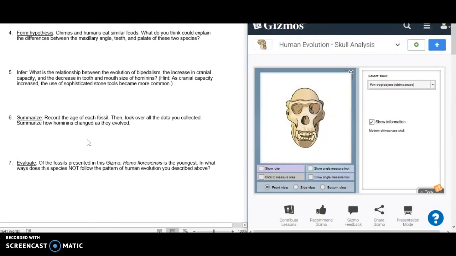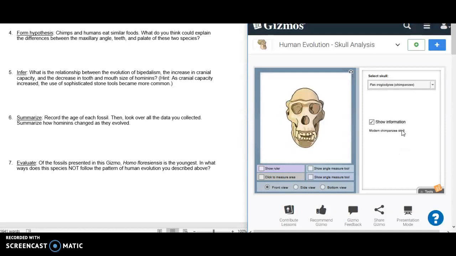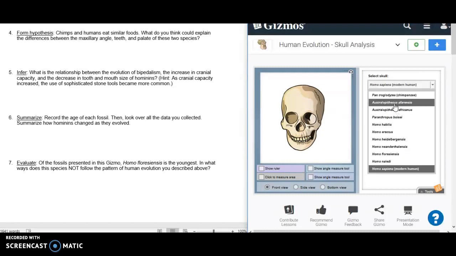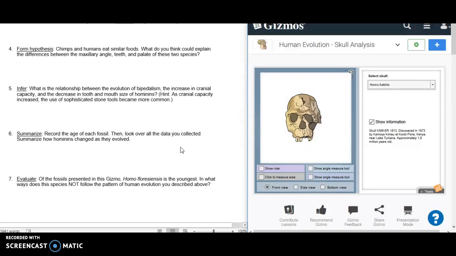Let's see, there was one more thing. Okay, when you're summarizing, you're recording the age of each fossil, and that's going to be found in here, in your information about the fossils. So the chimpanzee and the human don't have ages because they're modern, so they're not from long ago. Whereas the Homo habilis is approximately 1.8 million years old. So I think it's helpful to just start with a list and then write the ages and then explain how they've evolved. And use the data you collected from activities A, B, and C to do that.